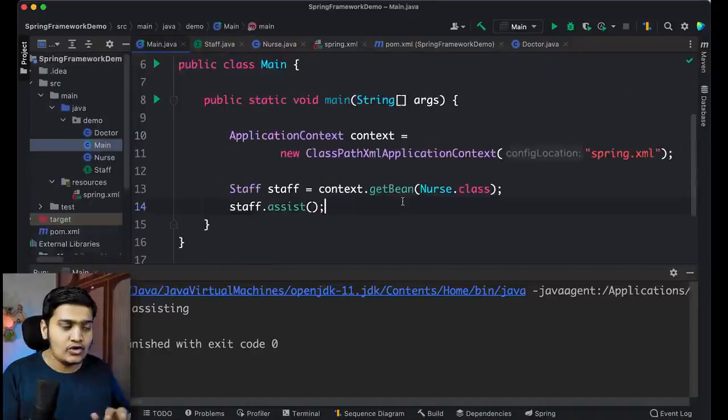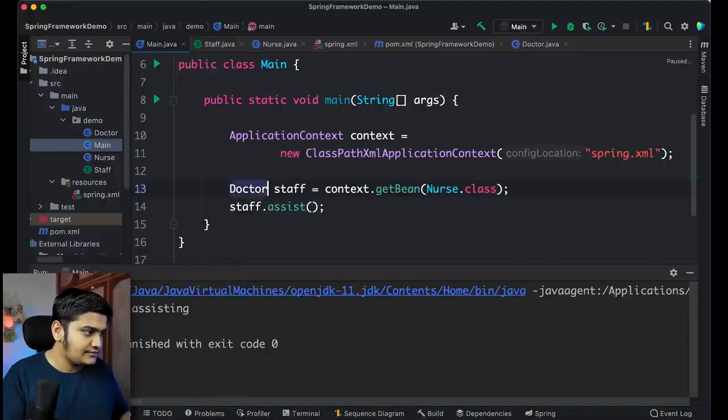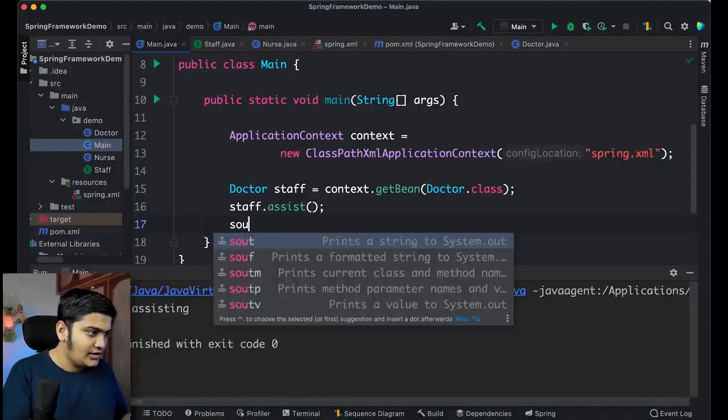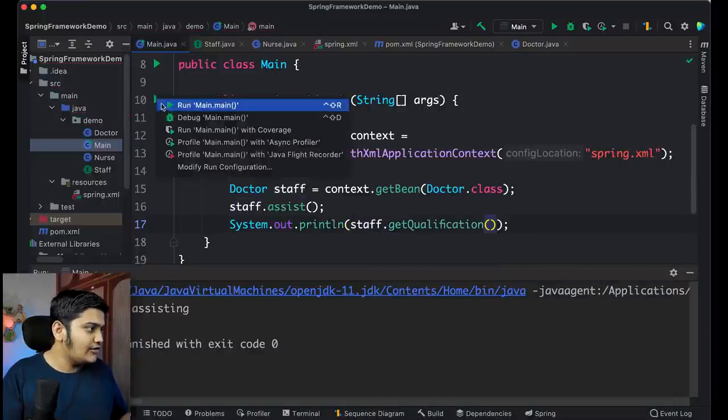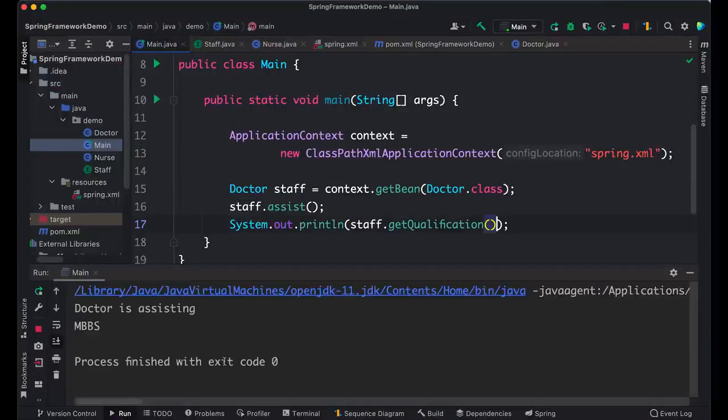So if we go to this particular class, let me just change to doctor for now. And I also need to change to doctor. And if I do s out staff.getQualification, I should get the qualification. You can see that I got the qualification that is MBBS. So the value MBBS was injected via setters from the XML itself.